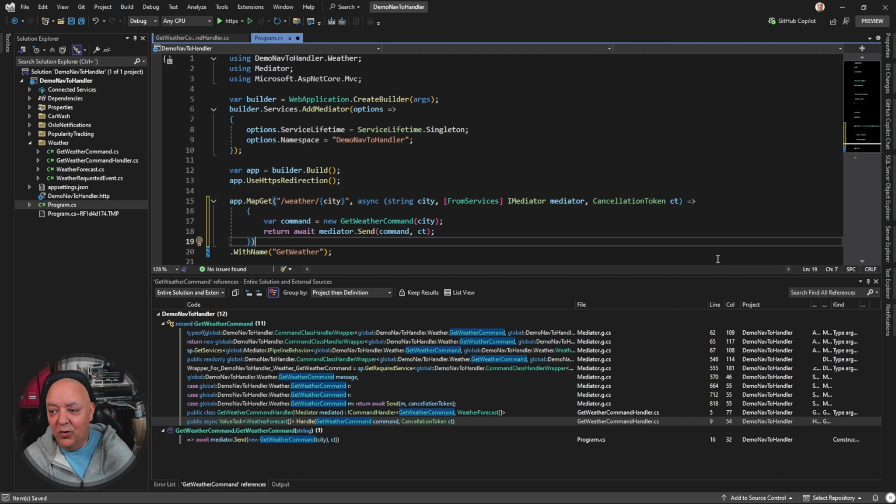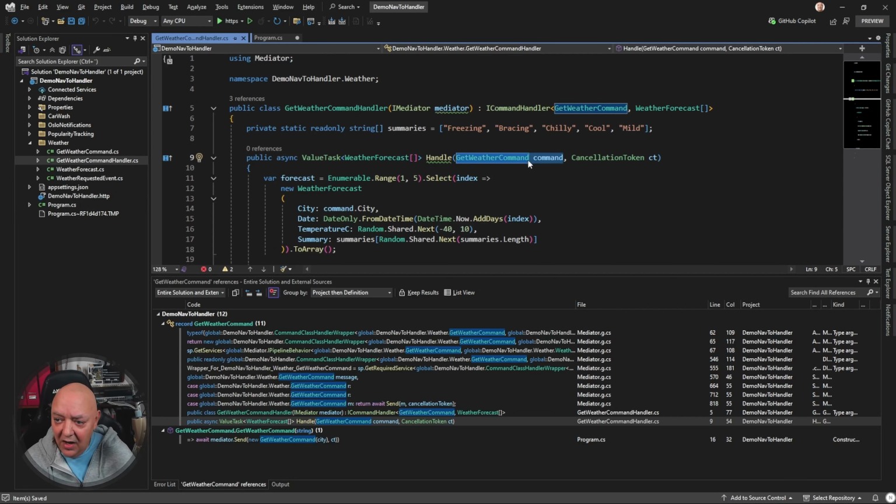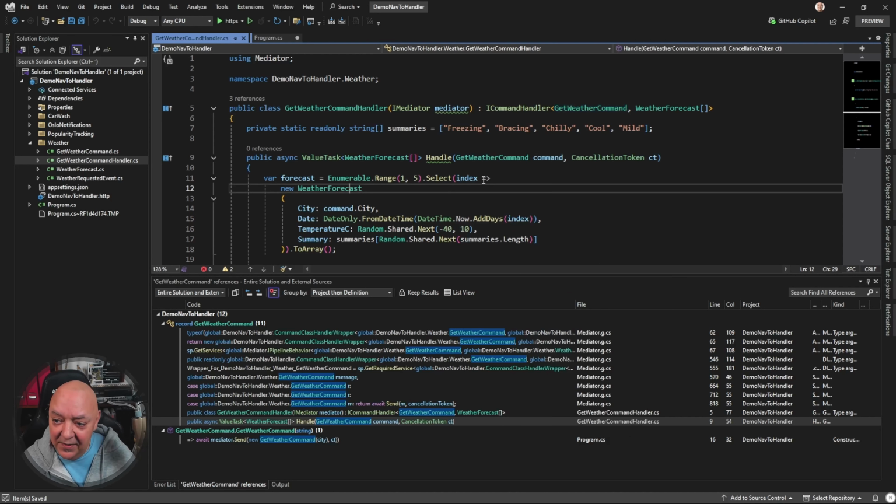What if you have more handlers? Let's go inside of the handler for the get weather command. Oh, and by the way, I actually created a shortcut for this. This is something that you have to do for yourself. For my case, Control-Alt-H, as in handler, made sense for me.